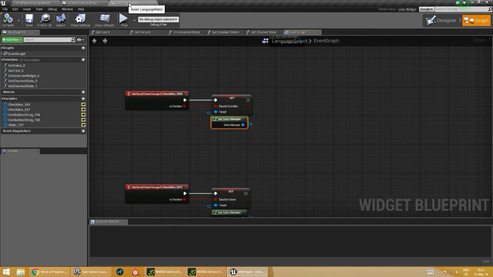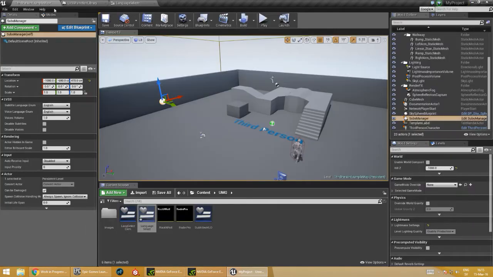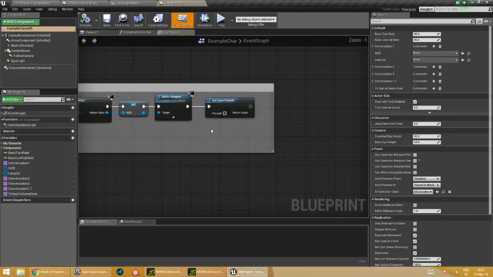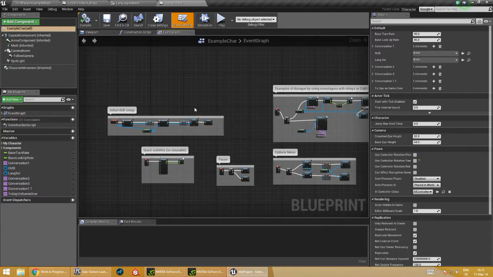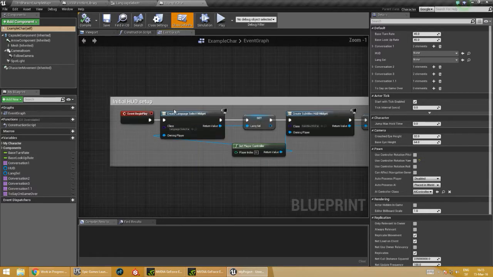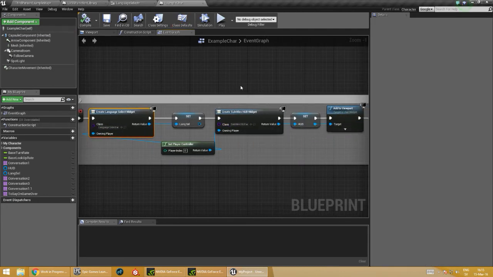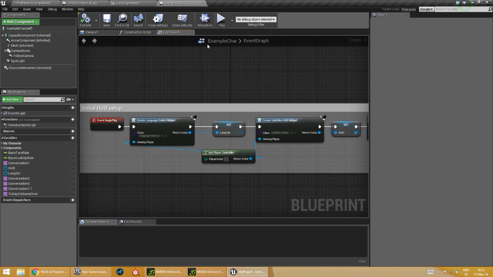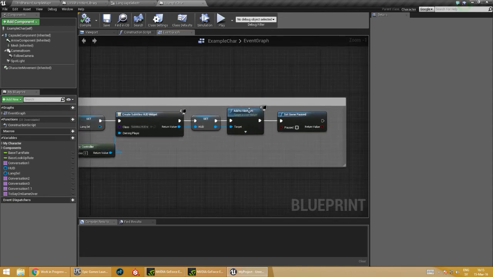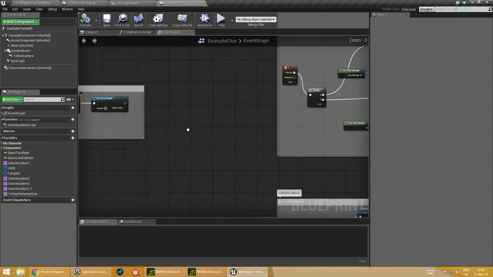So this language select HUD is like, there is an example character here, example char, blueprints, example char. You have several functionalities here. You have the initial HUD setup because you need to set up the subtitles HUD, but you should already know how to do this. Otherwise just check the example char and you'll have to add it to viewport.